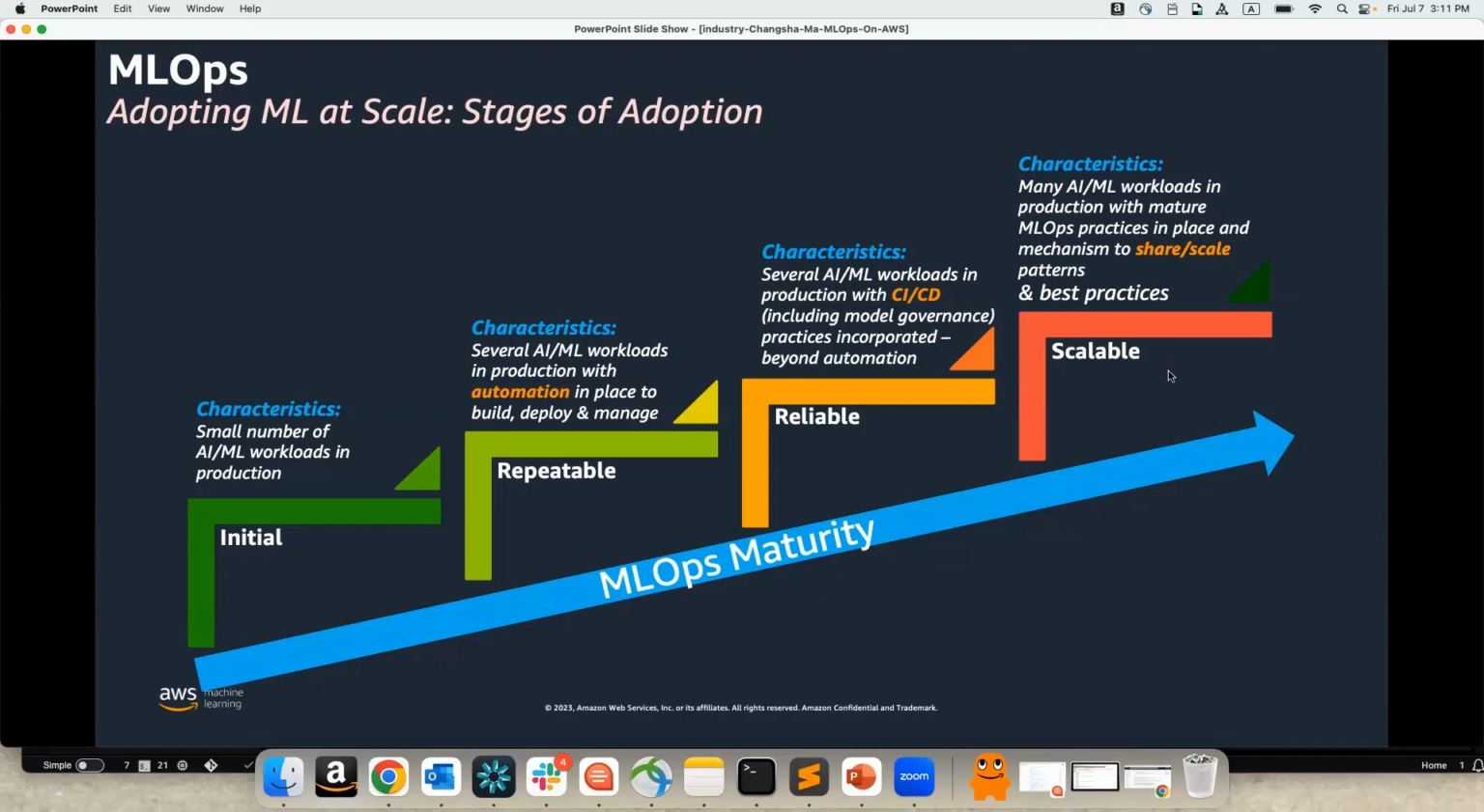And the last stage of MLOps maturity is the scalable stage. In this stage, the AI/ML workload is tremendous, very popular among the organization. And you are thinking about how different models can be reused, how they can be shared, and how those features can be shared across different teams, right? So in this last stage, you consider the scalability of MLOps.